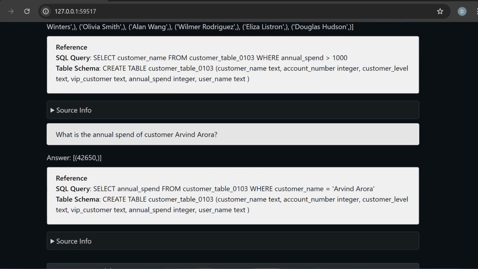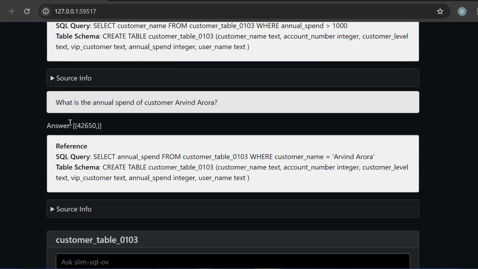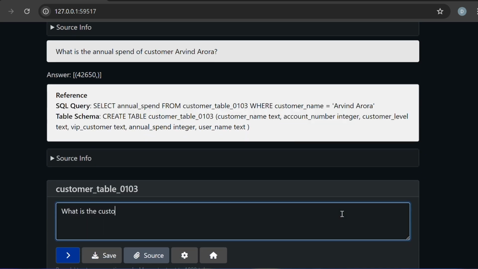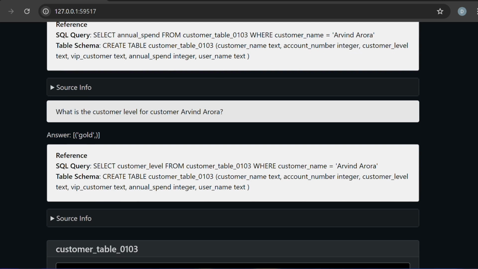Okay, so we knew that Arvind Arora was one of our customers with spend greater than 1,000. You can see in this case, we got the answer back. The spend is actually $42,650. We can ask another one of our customers, what is the customer level? So here is a good example. In a few seconds, we were able to upload a simple table. By really looking and understanding what some of the columns were in that table, here we're able to engage in some really nice natural language querying, chatting with that database table.